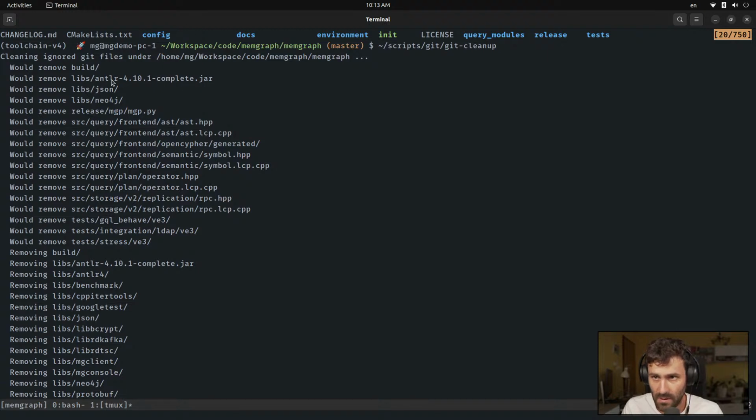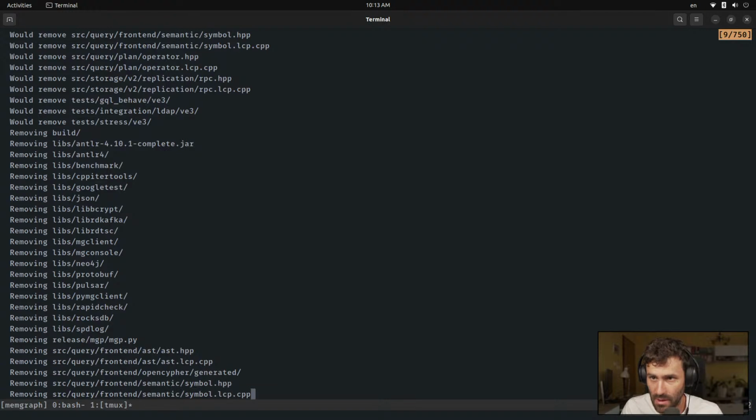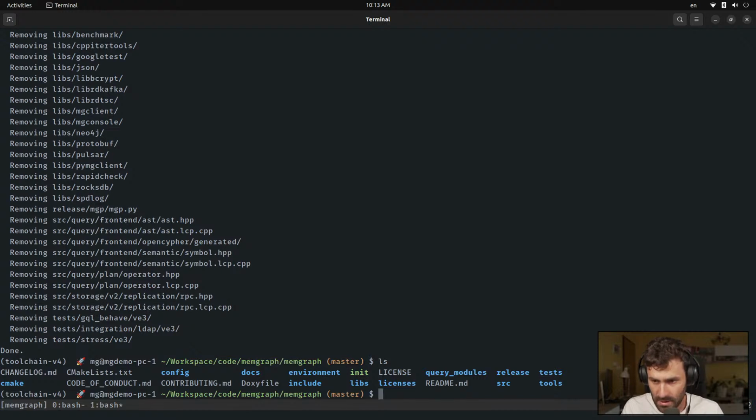So we have the ANTLR jar file, build folder, some of the libs, and the files generated during the build, and that's all removed. The result is that the repository is completely empty, in the same state as it would be if we just git cloned the whole thing. So now we can start building.